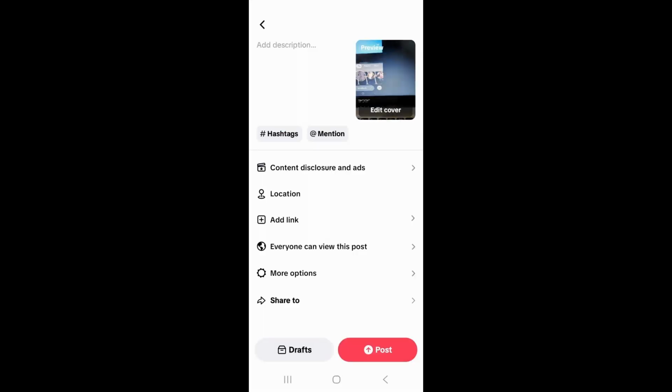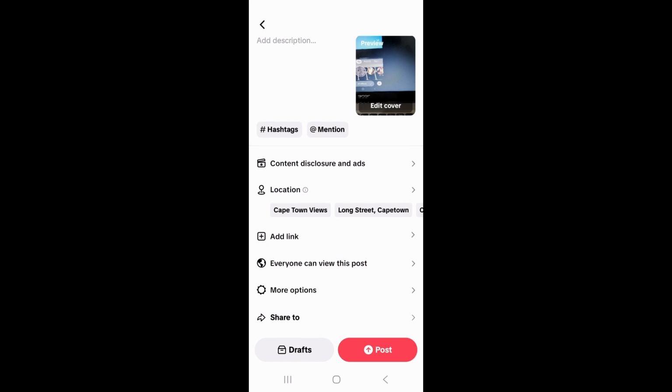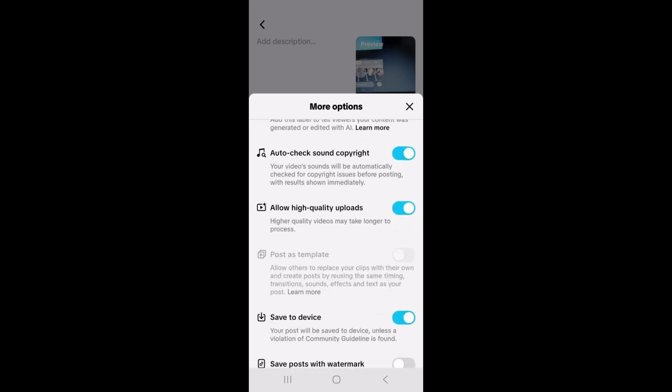Tap on next. Here you can add a description for your video. You can add hashtags, mentions, and then as you go down here, you can add a location, a link, and your privacy settings, as well as more options. Who can comment, who can reuse, who can remix, and a bunch more options.